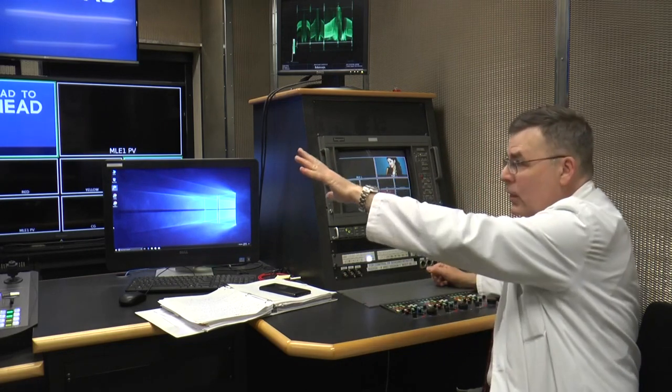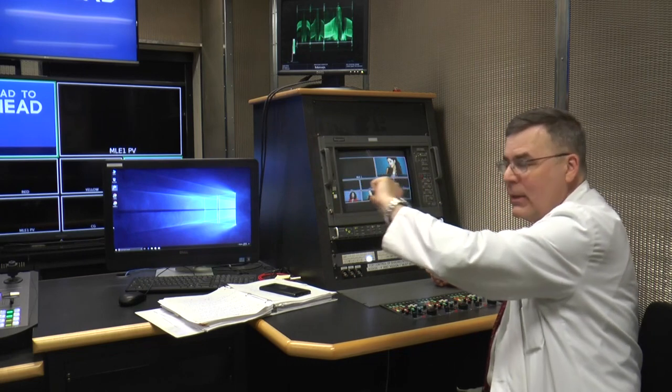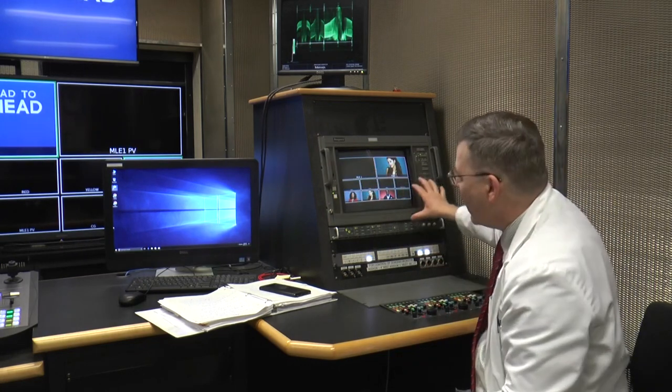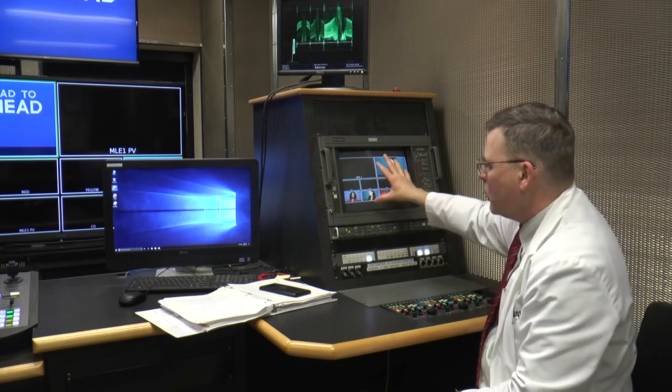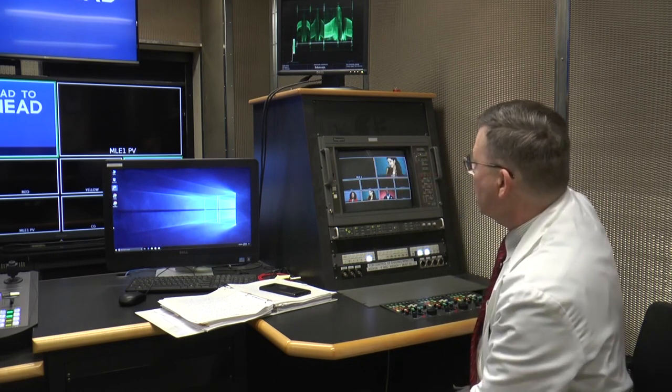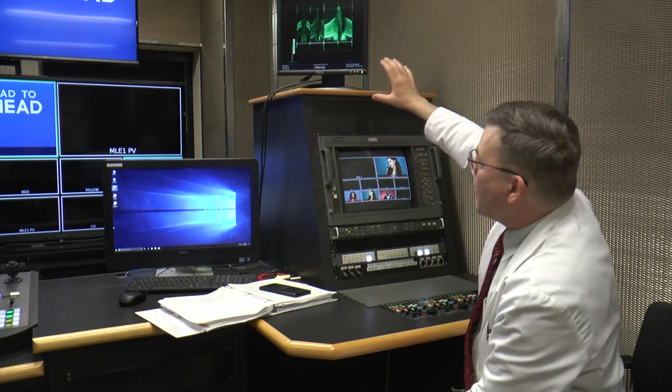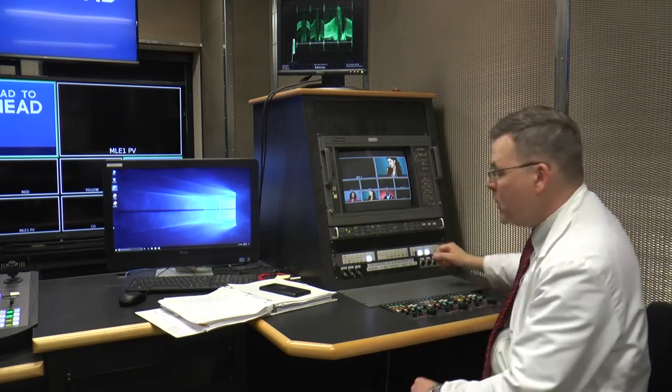Now, the monitors over there, those are okay, but they're not going to give me the accurate color that this higher-end Ikegami Professional HD monitor is going to give me. This is going to give me the best color rendition of anything we have in the studio. And then I'm going to use my waveform monitor to make sure that the brightness levels stay within the parameters that are required.